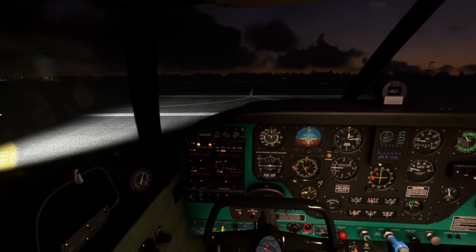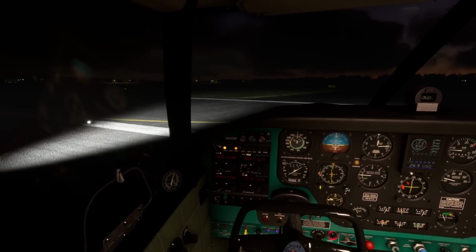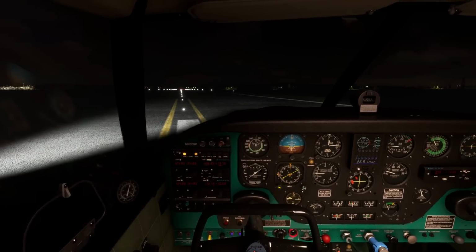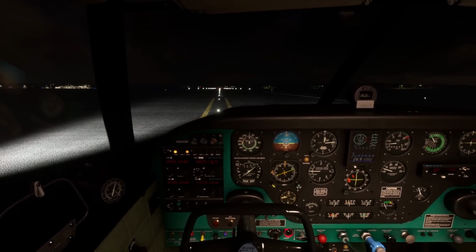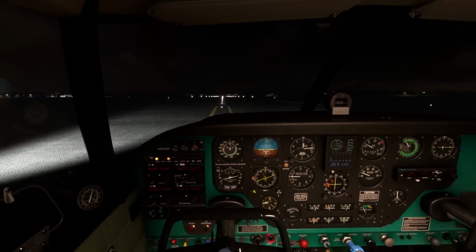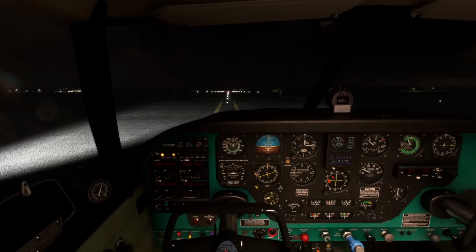So we're just going to line up. So this is runway 19 we're just pulling round onto. It may stutter a bit, it's loading assets at the airfield. Just straightening the plane up a little bit.